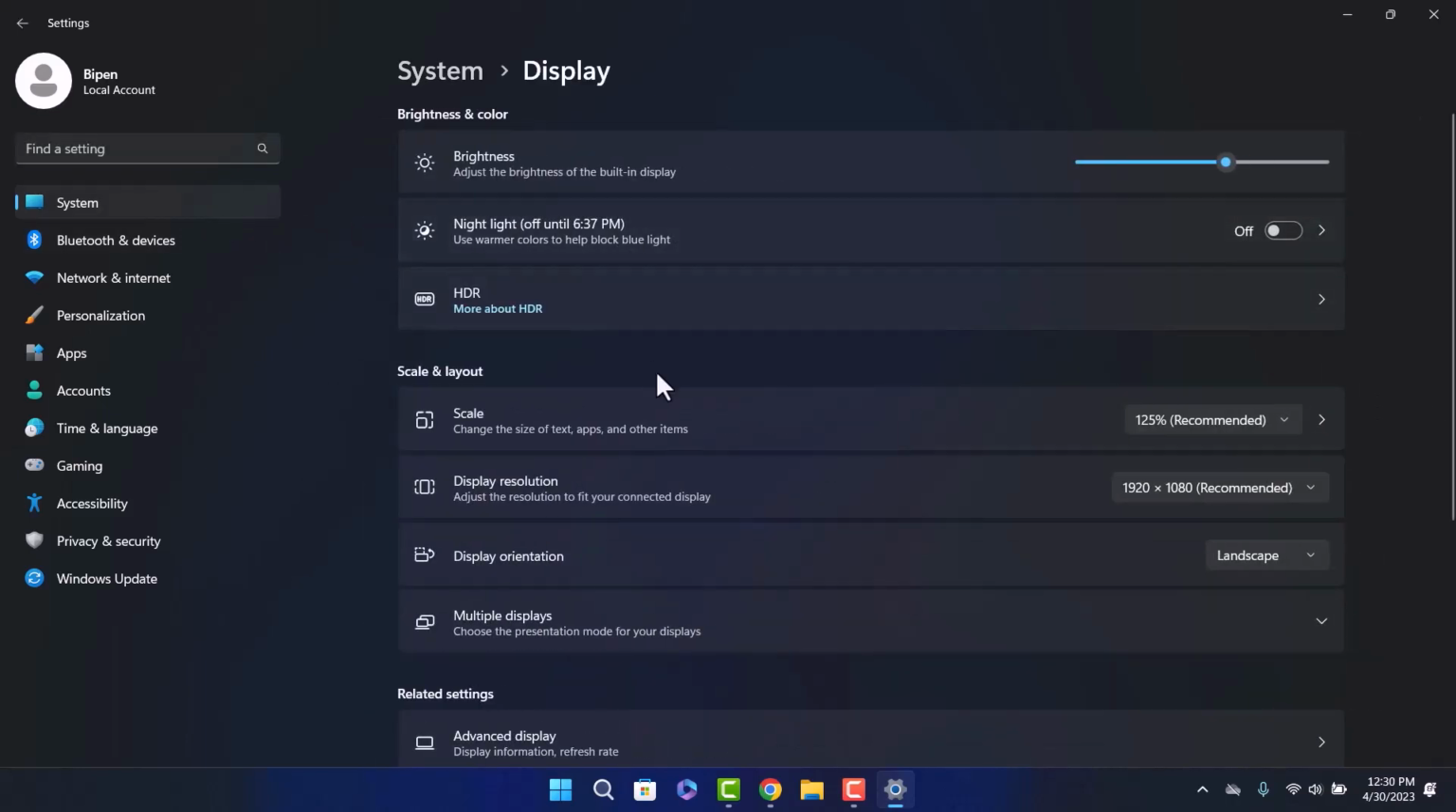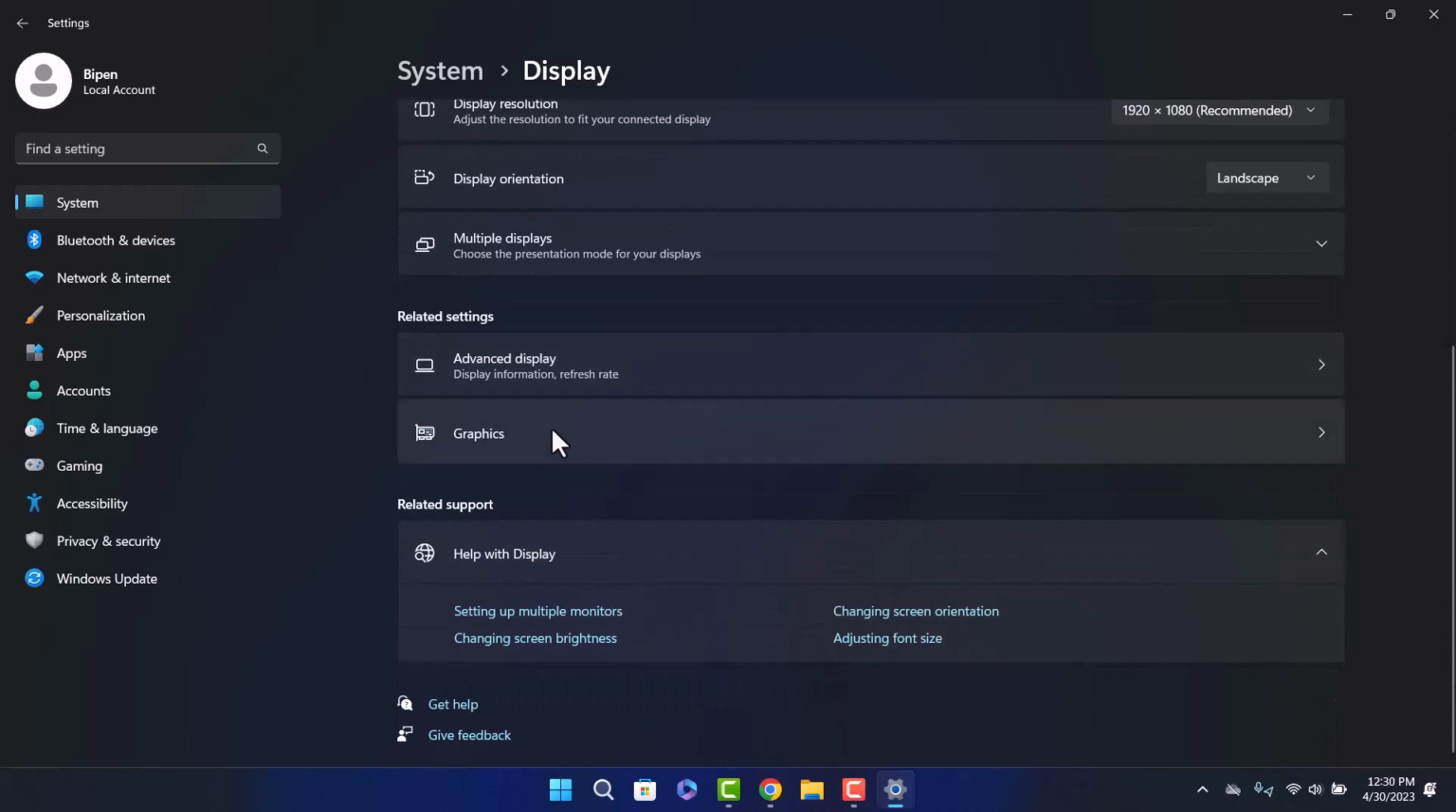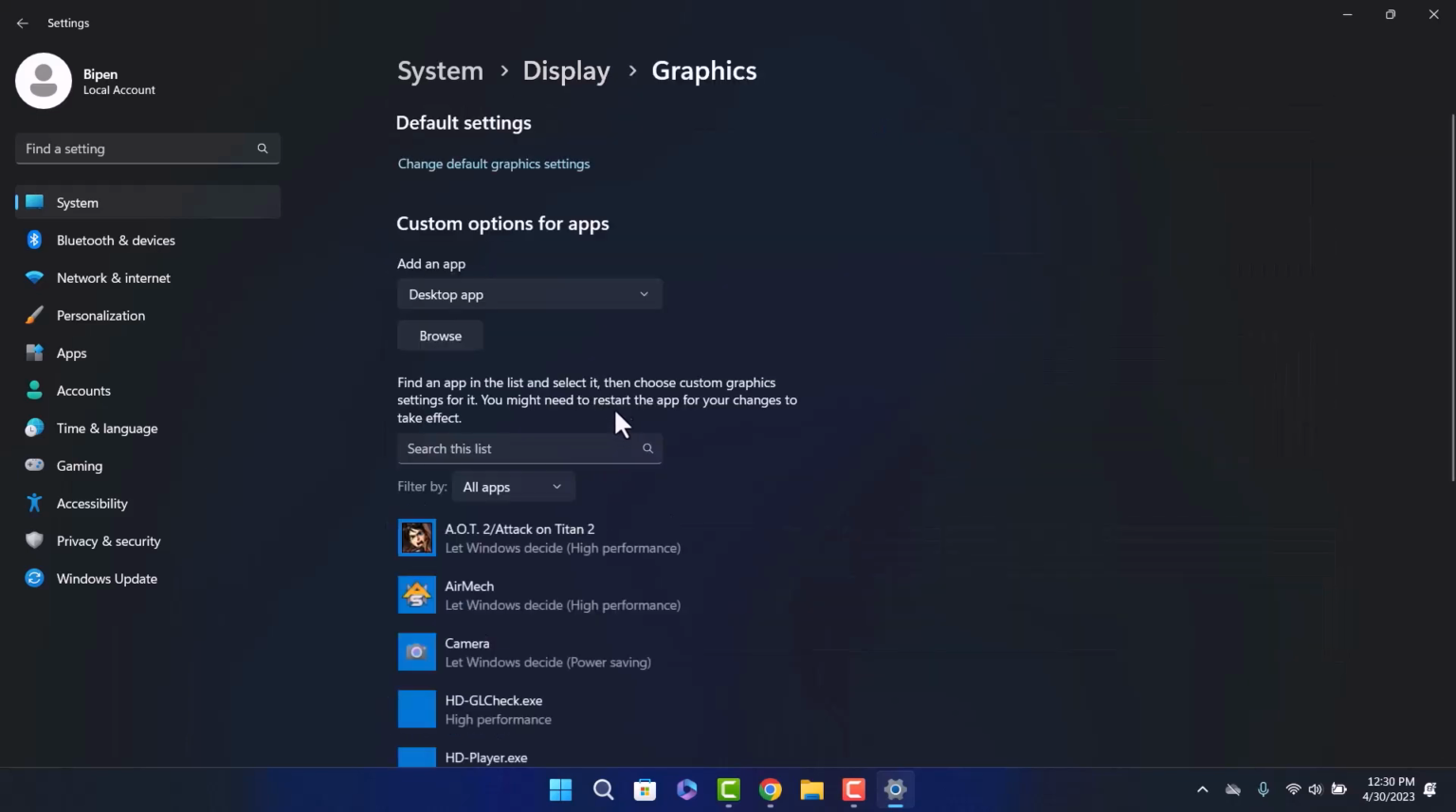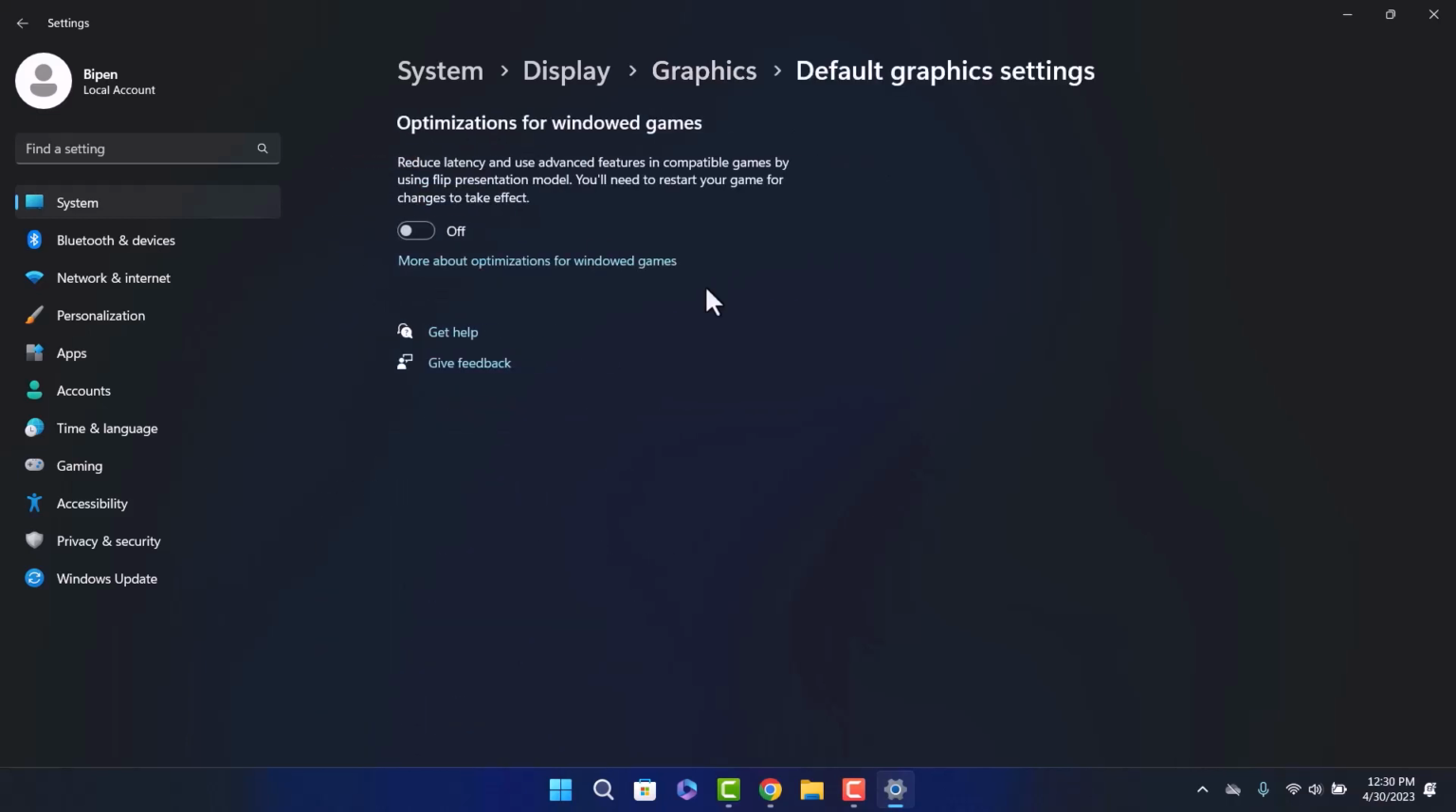Now once on display, scroll down below and you'll find the option graphics display just below the option advanced display. Now click on graphics, and once on graphics, on default settings you'll find the option change default graphics settings. Now since my PC doesn't have a graphics card, I don't have the option. But if you have a graphics card on your PC, then you'll get the option hardware accelerated GPU scheduling.